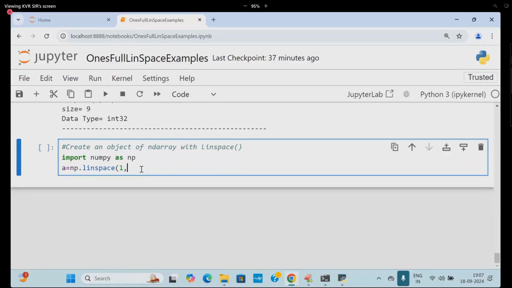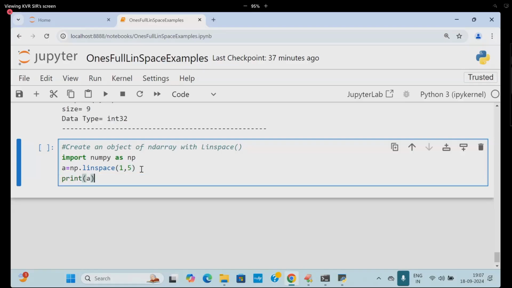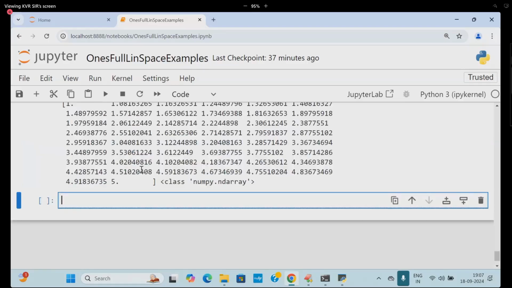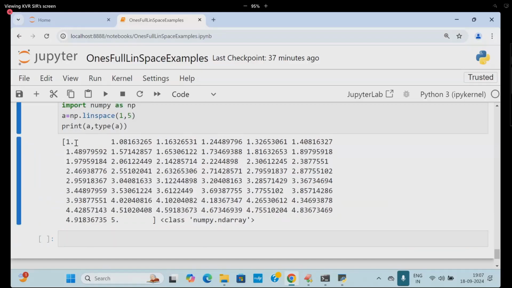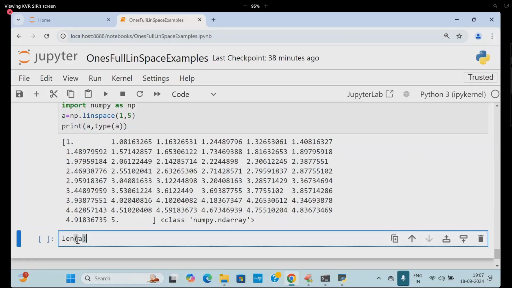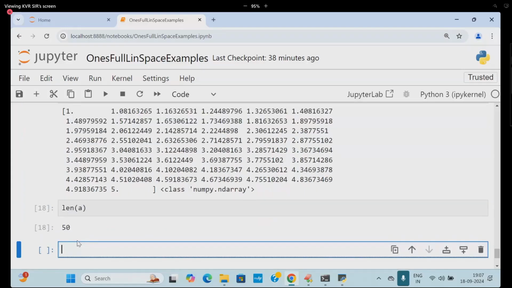Come on to that point. What is that now? 1 comma 5. If I write 1 comma 5, what is that? Start, stop. What is the num? I am not specifying it. When I am not specifying the num, how many evenly spaced samples? 50. Come on. Print of A, comma, type of A. See that 50 evenly spaced values are printing. And don't see only output. Here I will write len of A. How many? 50. What is that 50?